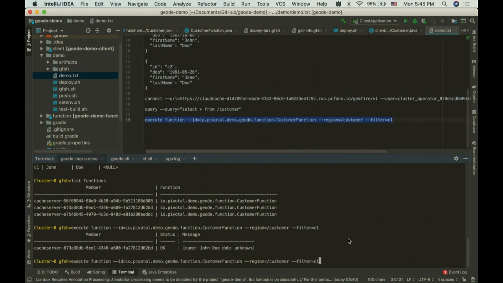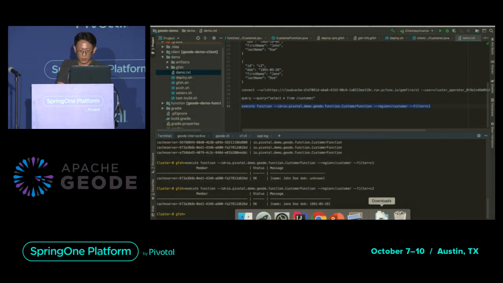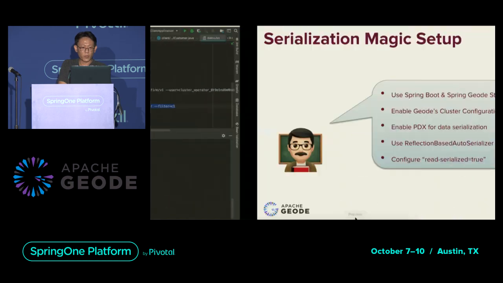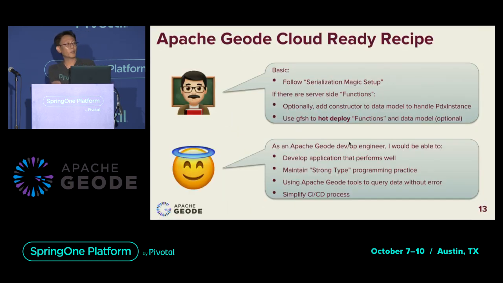But I have another data, C2, that actually has gender and has the data. Now I can actually run my function without getting any kind of serialization issues or class casting exceptions. I'm able to get my data out. So again, it just makes the developer's life much easier, and especially allows the engineers to focus on DevOps and improve efficiency. So just a very quick recap: serialization magic setup and cloud-ready recipes.